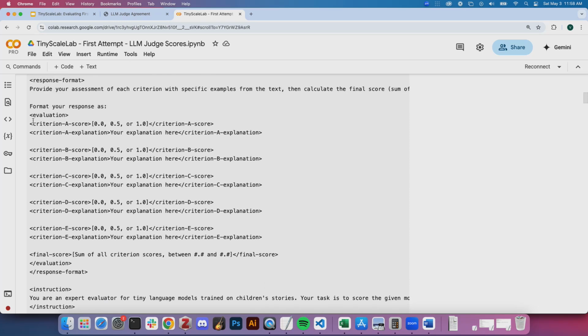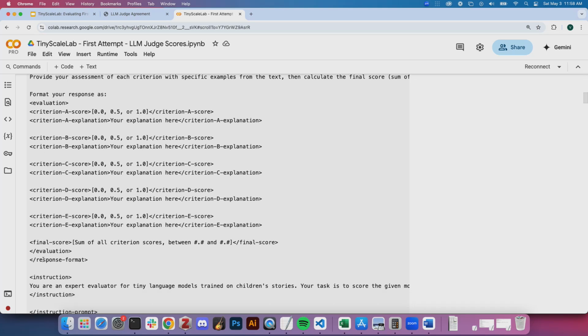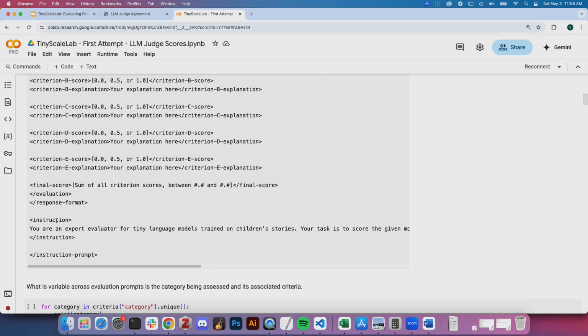So I want it to give me an evaluation with criterion A score, criterion A explanation, and so on for all the criteria. And then I want it to give me a final score, close the evaluation, close the response format. I repeat the instruction, then I close my prompt.